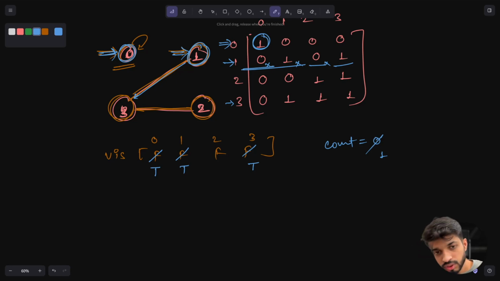0 is connected to 3? No. 1 is connected to 3? Yes, right? It is connected to 3. But if you see 1 is already visited, means you don't have to explore that city again, right? So no need to do anything, right? What next? You need to come to explore adjacent city, that is 2, right?